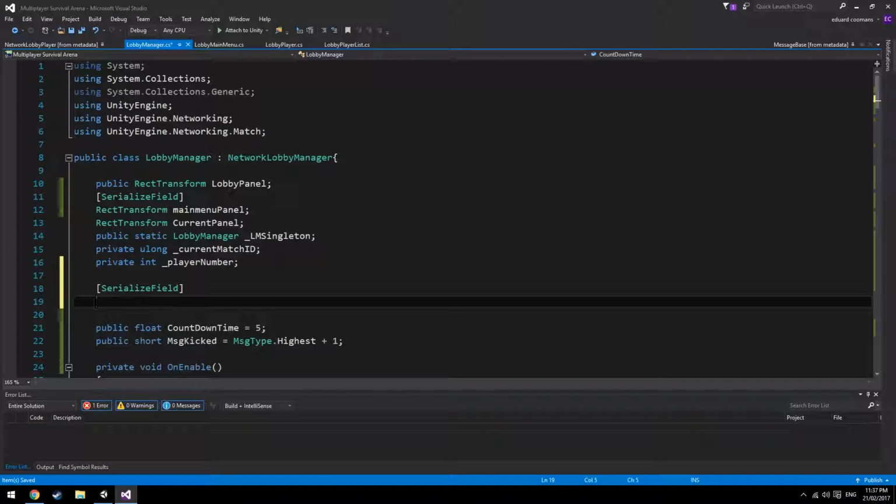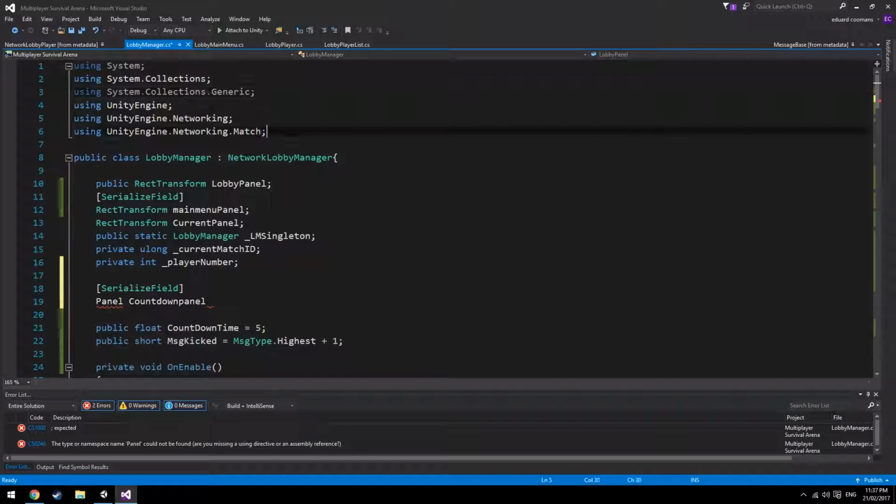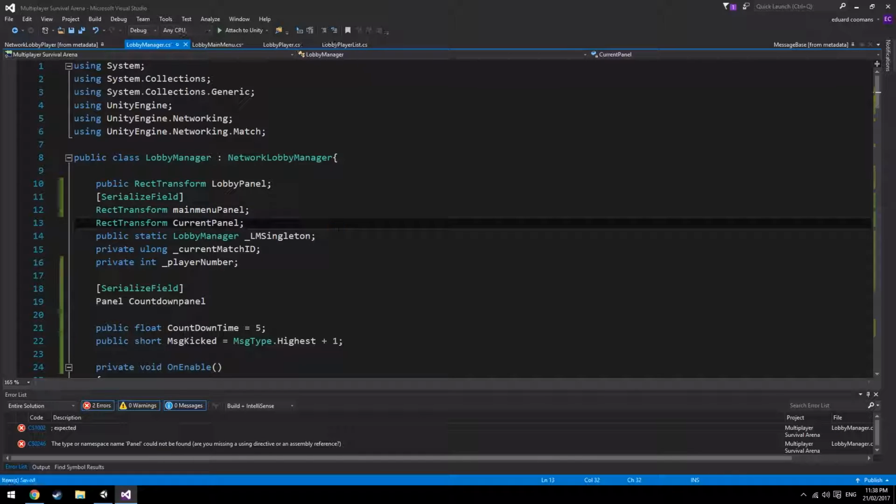Why does it keep doing that? Countdown panel. And what is it? It is a panel. Oh, we're not even using it, and we just use the namespace. You know what? Let's just create our own thing.